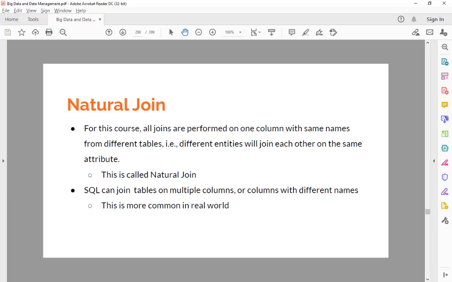However, different relations may have different names for the same attribute. Telephone number, for example: some people will put a telephone number, some people will put a phone number, some people will put just phone, or some people will put phone number, NO. So these are the same thing, and if you want to join, however, different relations may have different names. And when you have something like this, it is no longer called natural join.